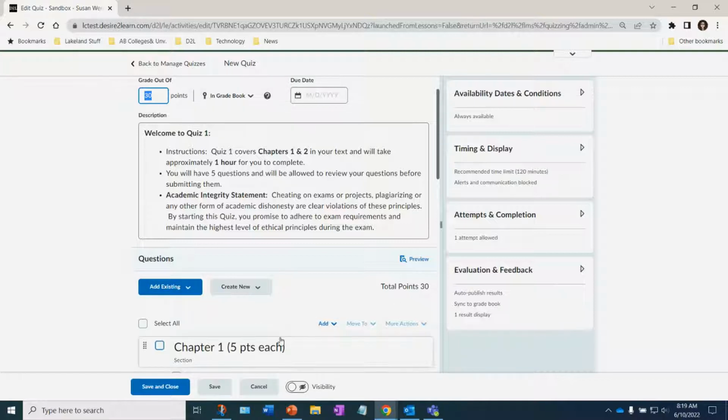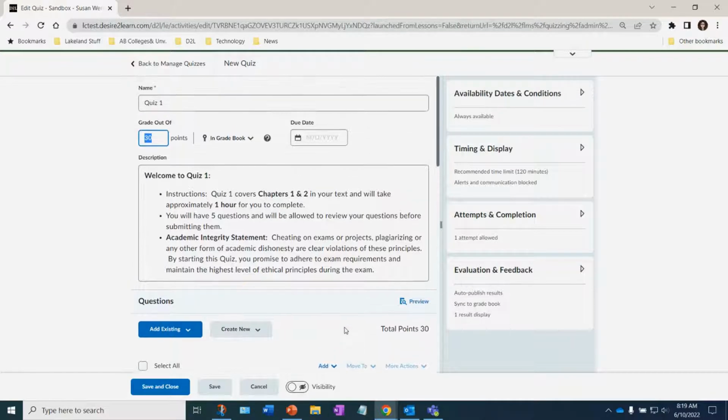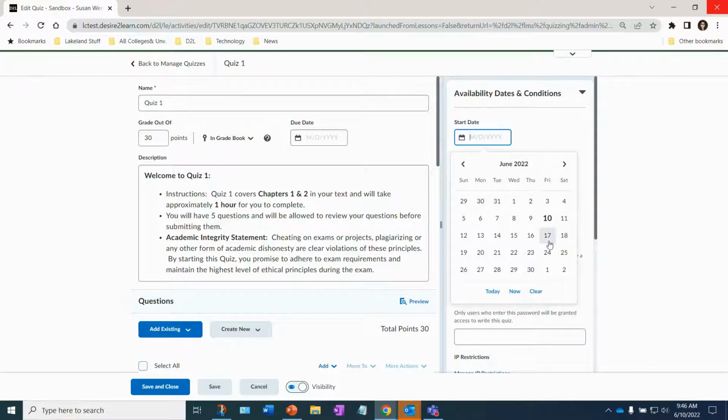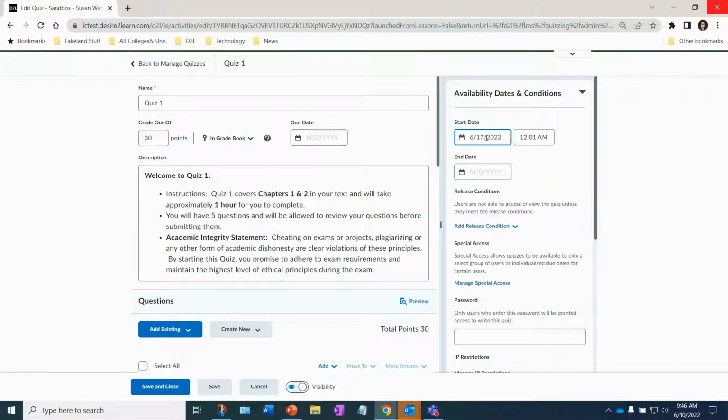Now that I have all my quiz questions ready, I can begin setting in the dates, and we're going to go all through the right-hand panel now. To begin, let's add in some dates. So of course, you're going to need a start date for your quiz. So enter in when you want your quiz to begin.